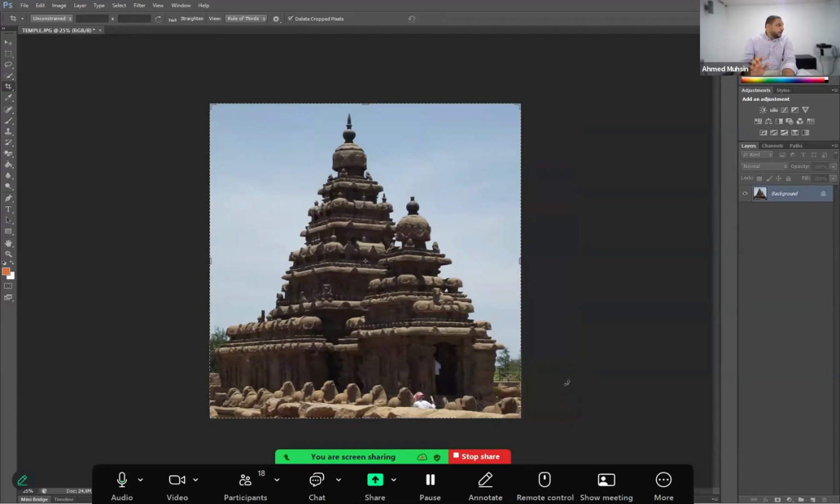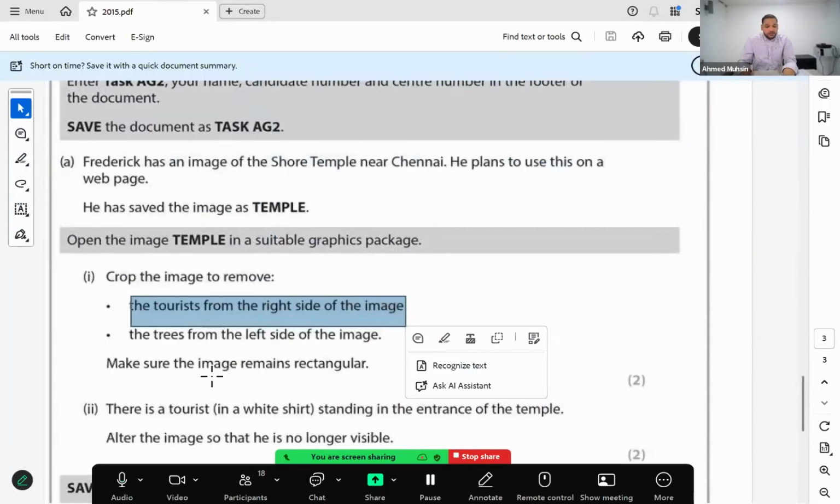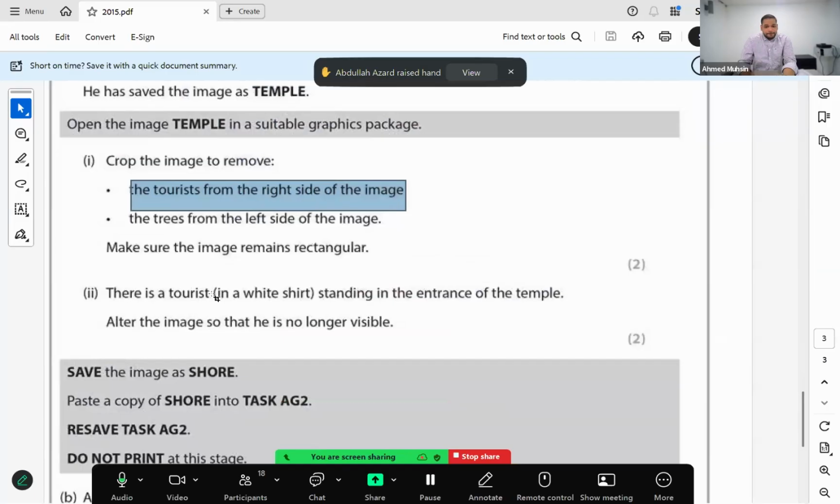There you go. If you are not happy, guys, Control Alt Z. If you are not happy, Control Alt Z and crop again. If you are happy, press Enter to confirm. What do you do, Amar? Using Photoshop, using Paint, you cropped it like this. Photoshop, you cropped it like this. Awesome.